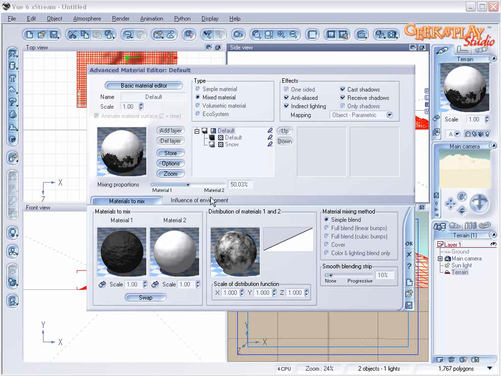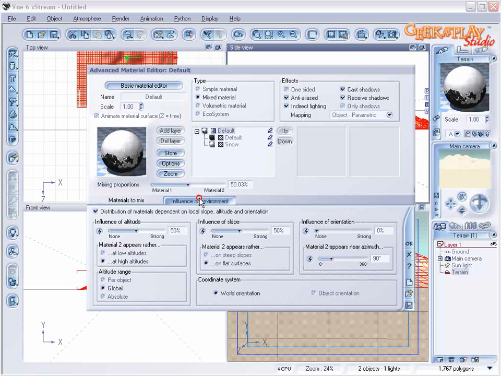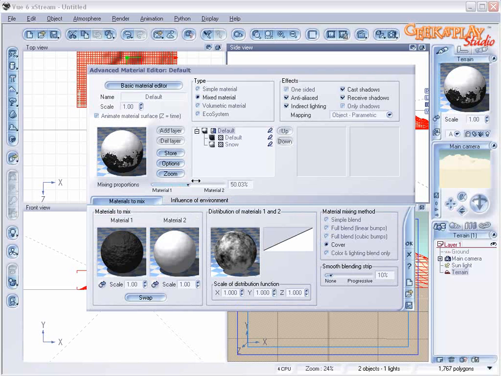But let's also click on the cover so you can see the nice edges, and now it looks more like snow is piled on top of the rock. And let's adjust the settings in the influence of environment. Let's increase this a little bit and decrease the slope. Okay, let's go back to mixed materials and let's decrease the snow just a little bit in the mixing proportions.